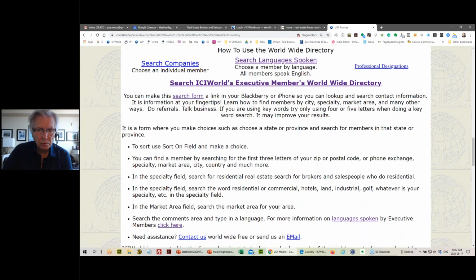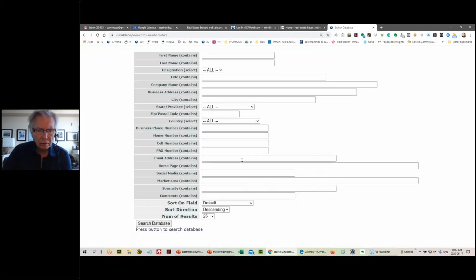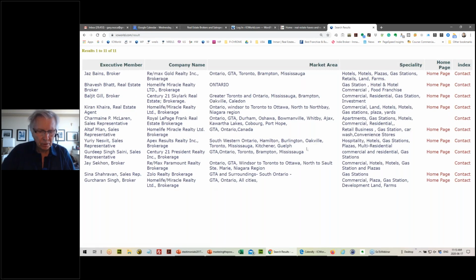You can search executive members, and you have this form. On this form, there's a market area where you can put in your city to search, and you can put in a specialty if you want. So theoretically, if you wanted somebody that specializes in gas stations, you could type in gas, the keyword. Keep it short, 3, 4, 5 characters. That's one of the first lessons that you can learn. Because when I search the database, look at that. On the right-hand side, you'll see all the members that specialize in gas stations.